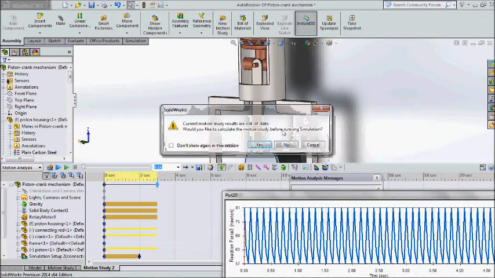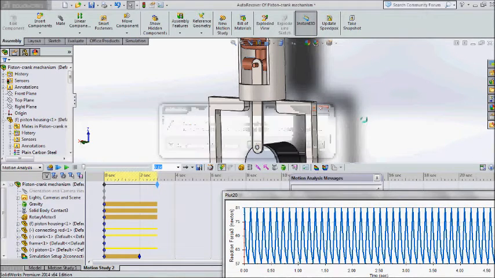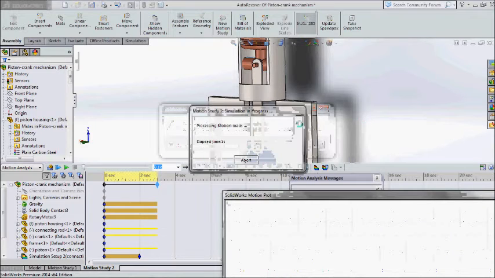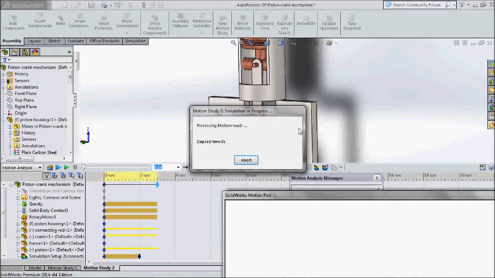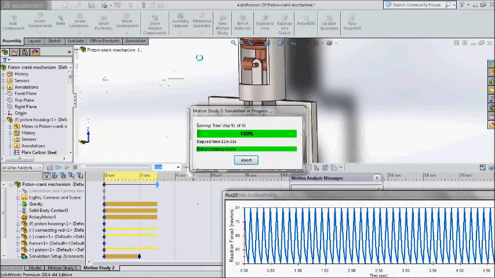Would you like to calculate the motion study before running simulation? Well, we have calculated it. We don't need to recalculate it again. So we select no, and our simulation will begin. We observe that our simulation is coming to a close. It's at 100%. It's doing some post processing, and then we'll have our results shortly.